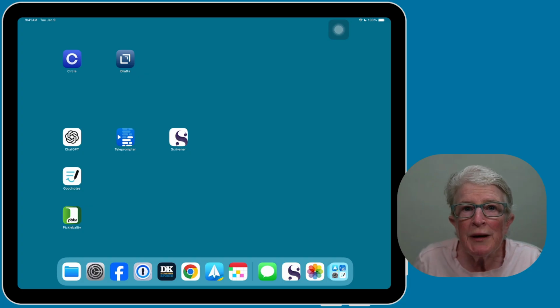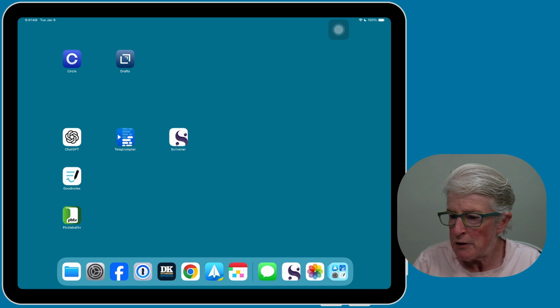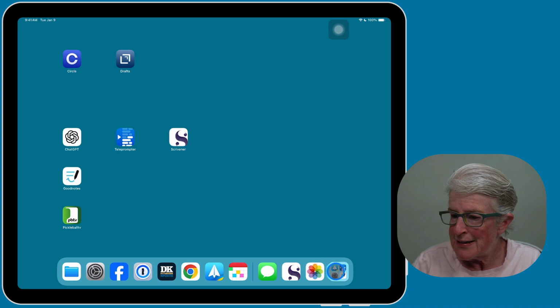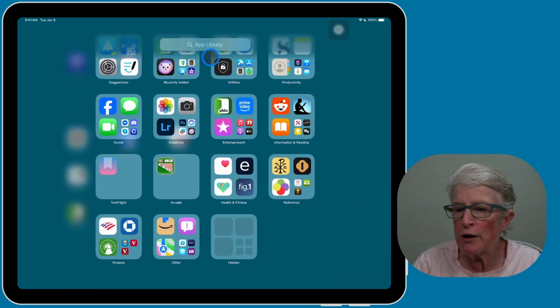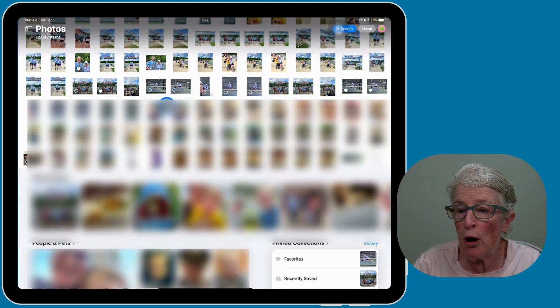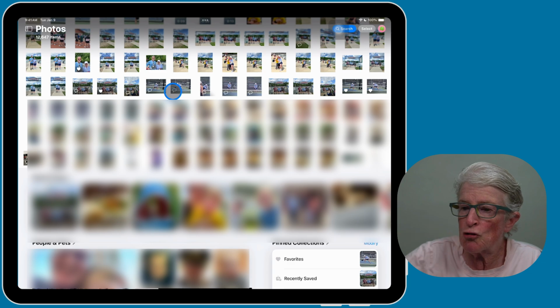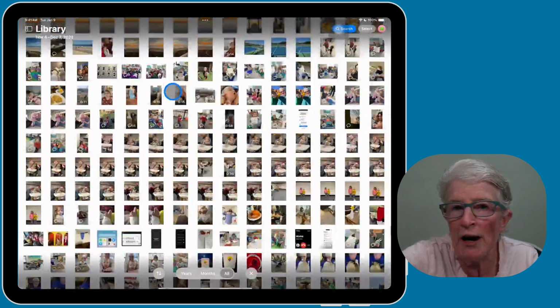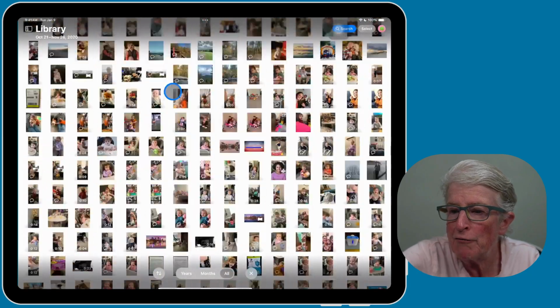Start by opening the Photos app. And you'll see mine is down here in the lower right corner. If you can't see yours, tap into the app library and then search for it. I can see it right here. I'm going to tap on it. Open, and then I am going to scroll to the very beginning of my library because I know I have photos there from Nova Scotia.